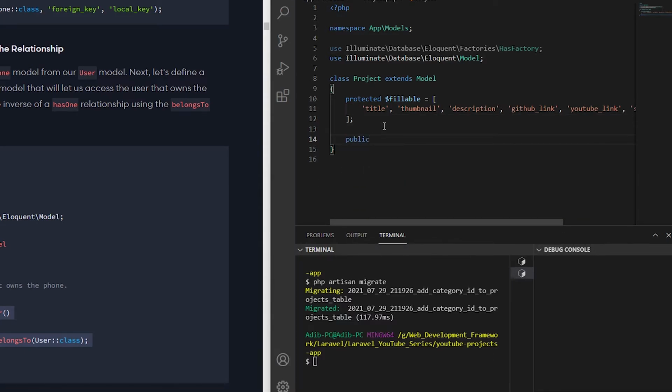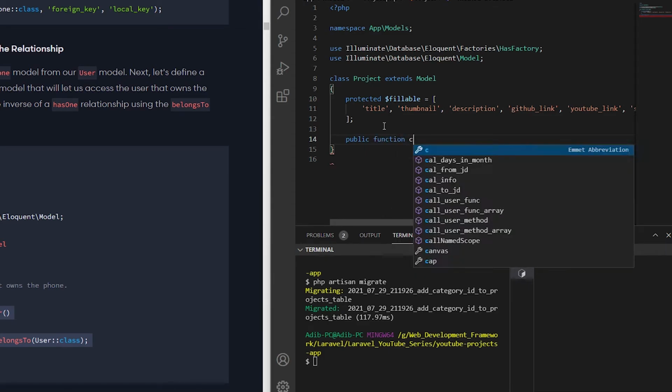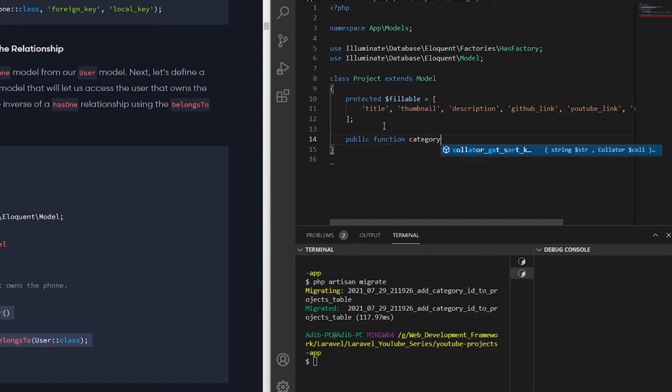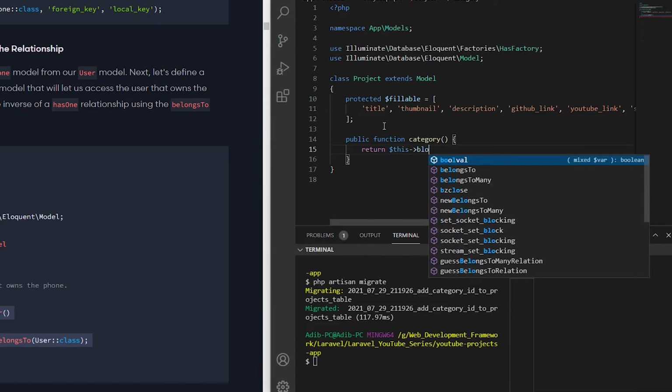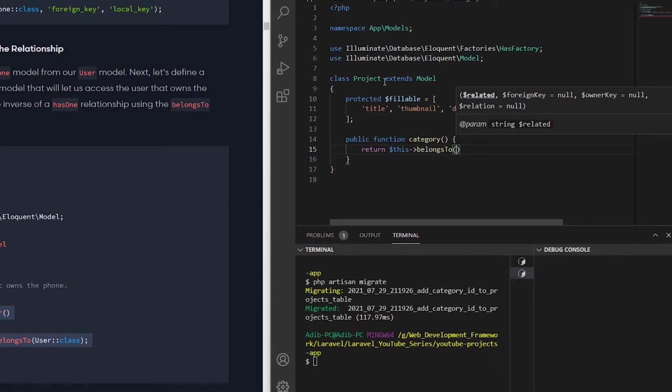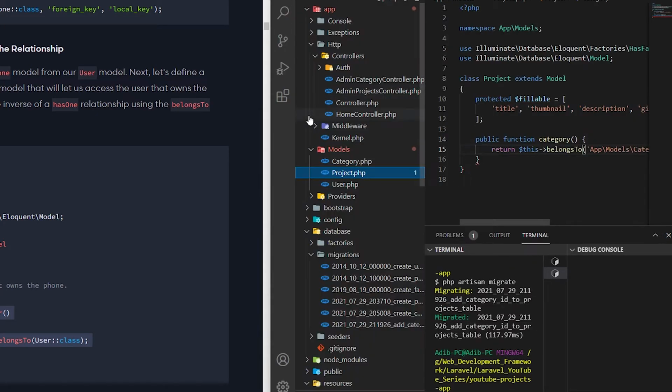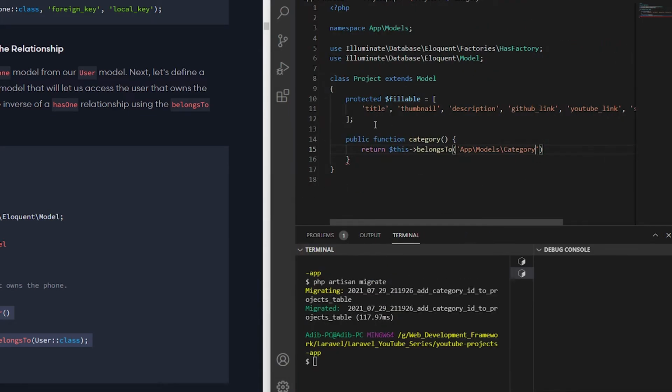So we need to write a simple function, public function, and it should be category, because each project has its own category. So it belongs to some category. So you have to write public function category. This is a normal function that we're going to return. This belongs to, you can write belongsTo, because each project belongs to a particular category. It belongs to category, and you can write app slash models slash category. So it will go to the app models and go to category, and this category is the same name as the model. Make sure that it has to be like that. So it belongs to app slash models slash category, because each project belongs to a category. Okay, very simple, very easy.